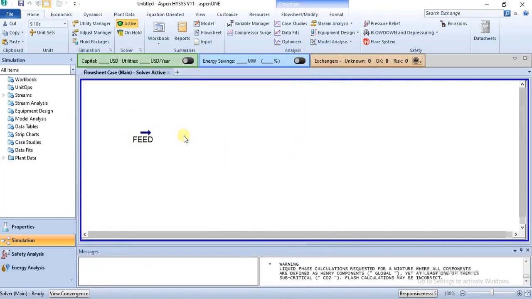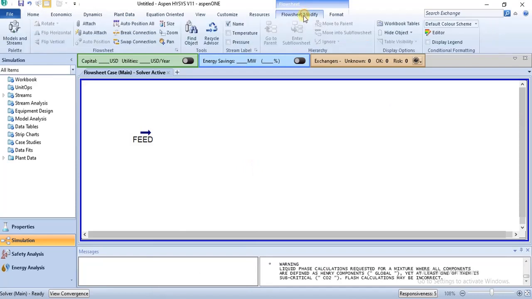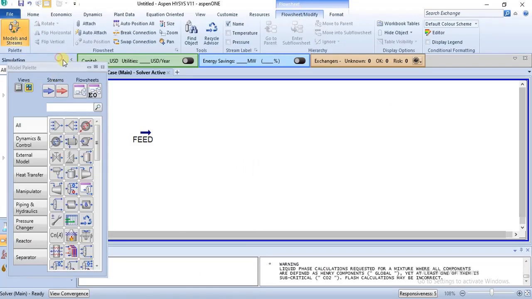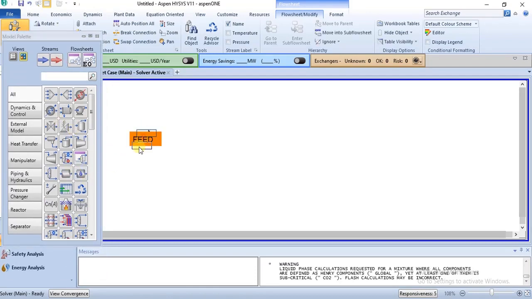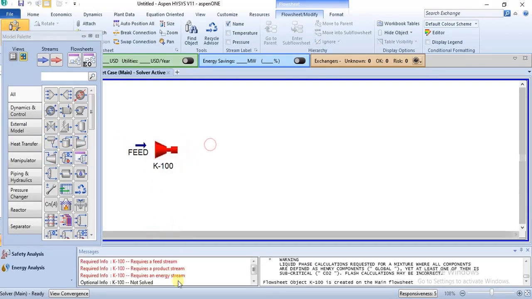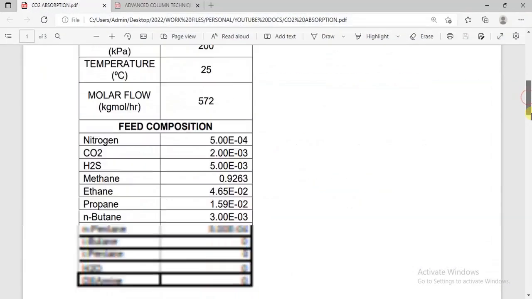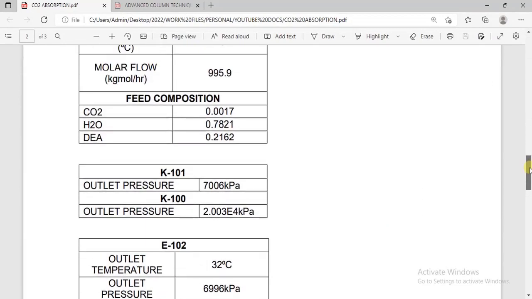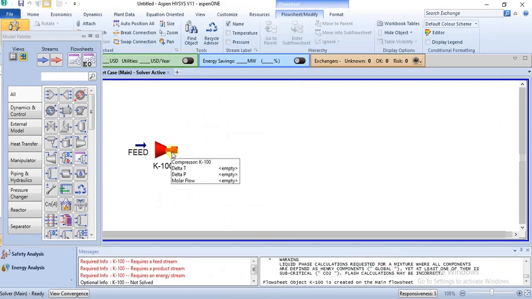We can now start the modeling properly, right? So we are going to be heating this feed or pressurizing it first before we now heat. First off, we need a pump, a compressor, right? In this case it's a gas mixture, so we need a compressor to increase the pressure of our feed. So we get that from here, right? Then let's check our compressor details from this. So the outlet pressure of the first compressor is 7006 kPa. That is what we'll be specifying here.